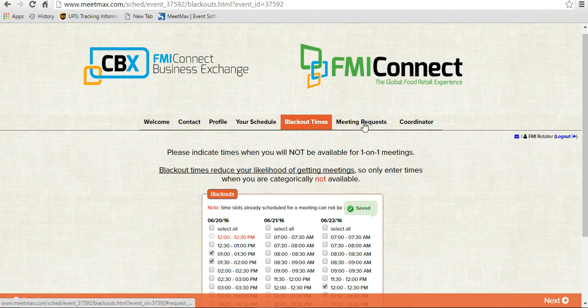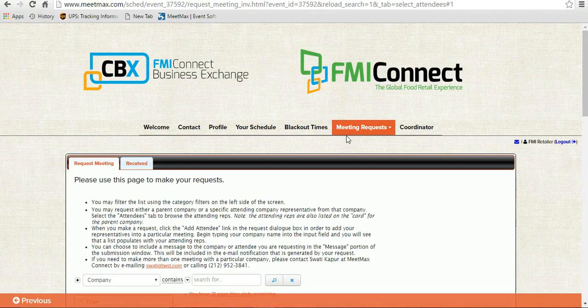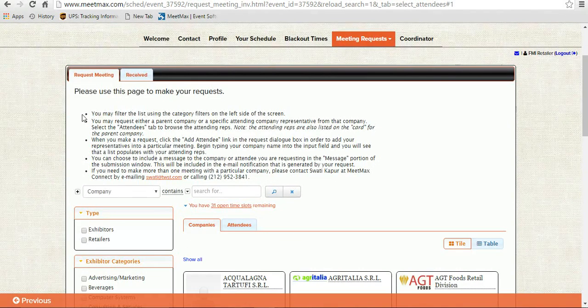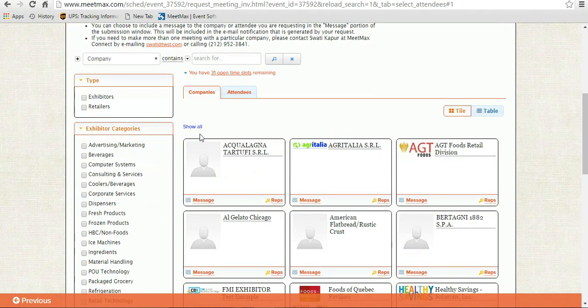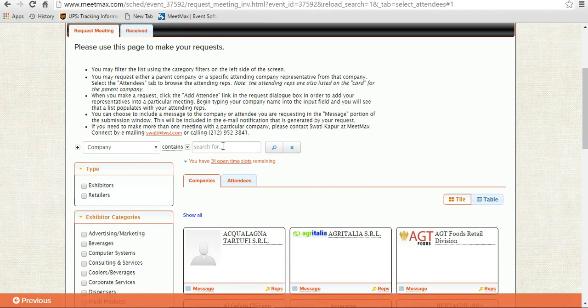You can move on. The next tab is the meeting request tab. So this is where you can make a meeting. So there's several ways to search. You can search by all the exhibitors. If you know the name, you can simply search by the company name.